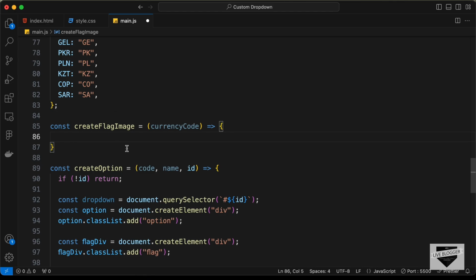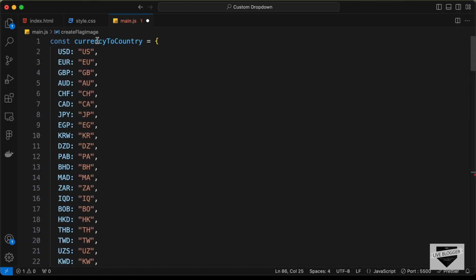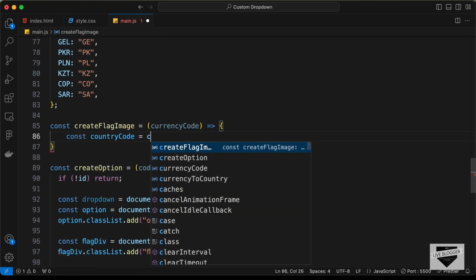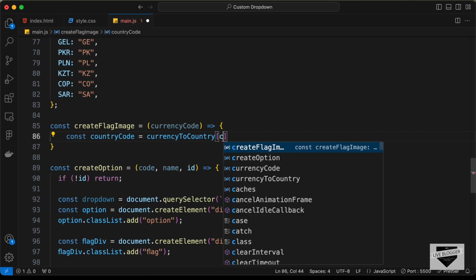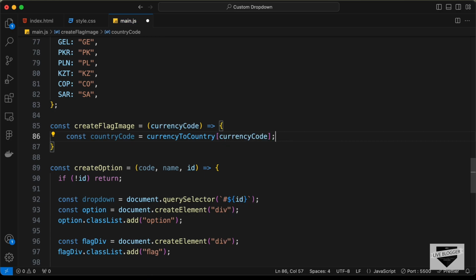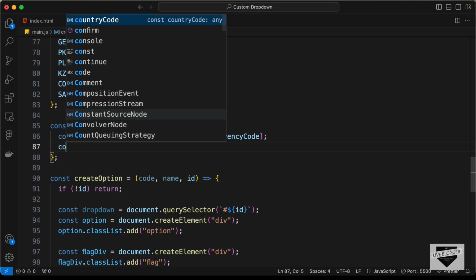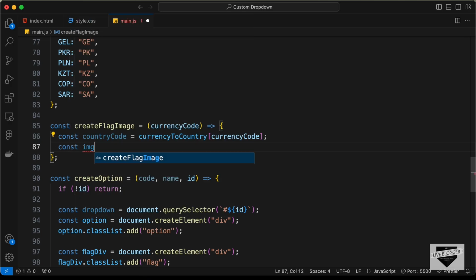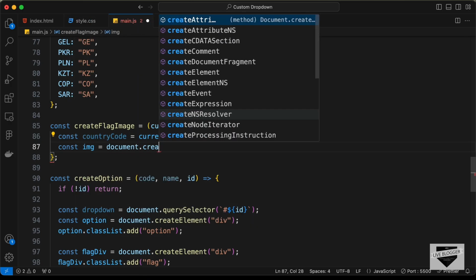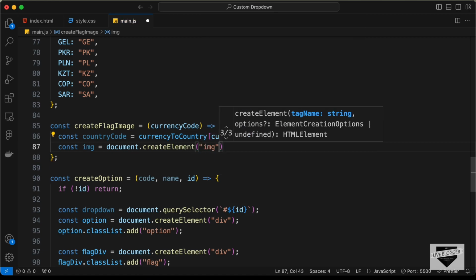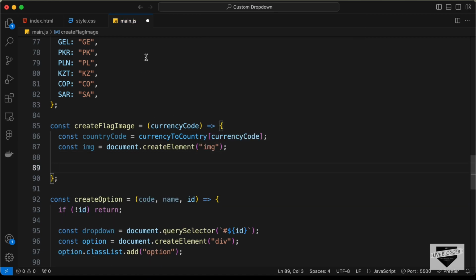So let's go ahead and type const country code equals, and we can simply type the name of this object, which is currency to country. Let's type currency to country, and here we can add the currency code. Right now let's create an img tag. So let's type const img equals document.createElement, and let's create an img tag, and here we need to add the source of the flag.